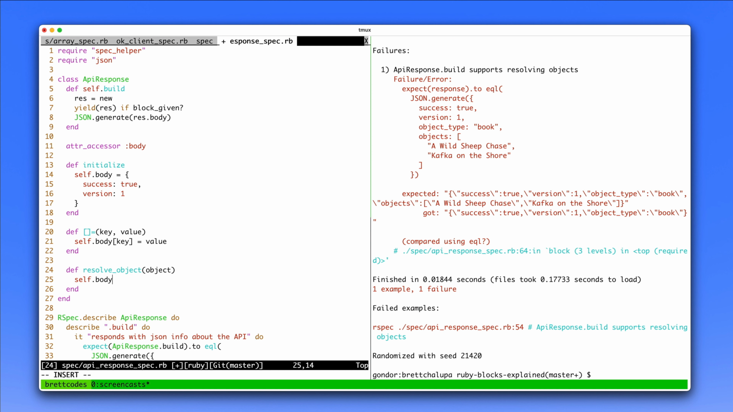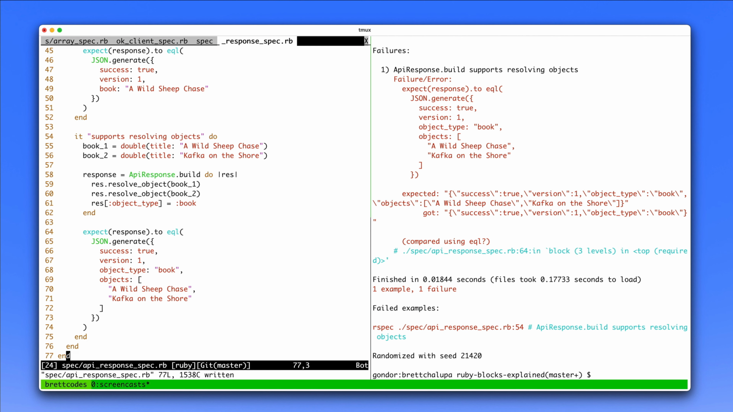We're going to say self.body objects is equal to an array. So we have self.body and we have the key of objects, and we're going to set it to an array that, I'm going to do this object.type. And the resolver or the serializer or whatever would have the logic for what to include, but this is our trivial example, so we can just let it be. All right, let's run the test.